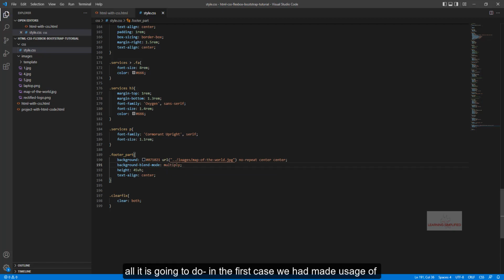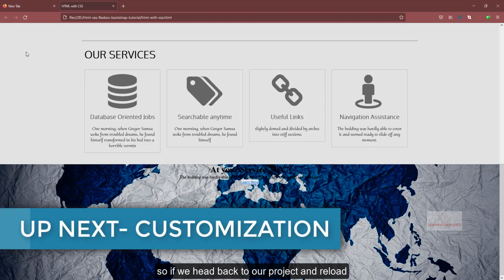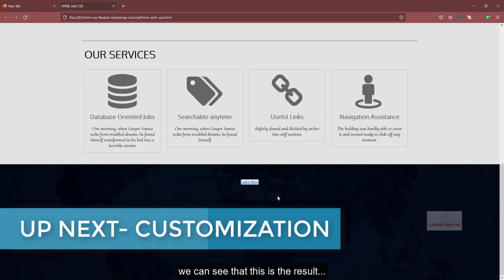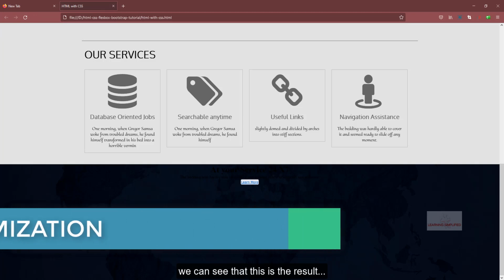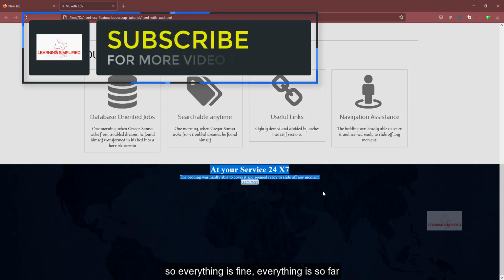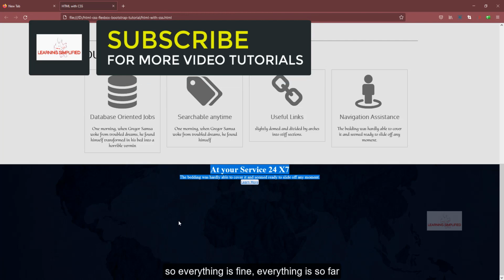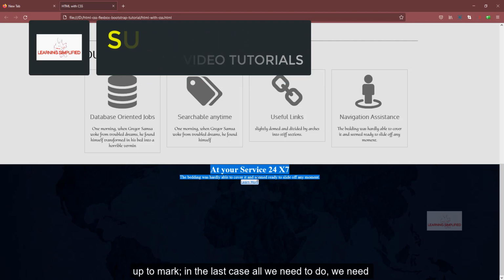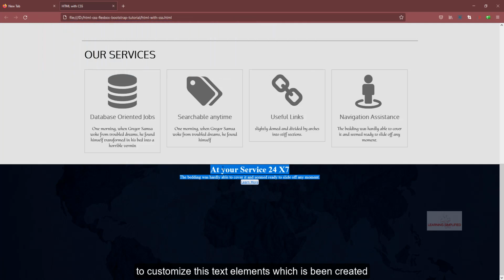So all it is going to do, in the first case, we have made usage of this background color, and this color will be imposed upon this image that we have used in this respect. So if we head back to our project and reload, we can see that this is the result. So everything is fine. Everything is so far up to mark. In the last case, all we need to do is customize these text elements which have been created right over here.